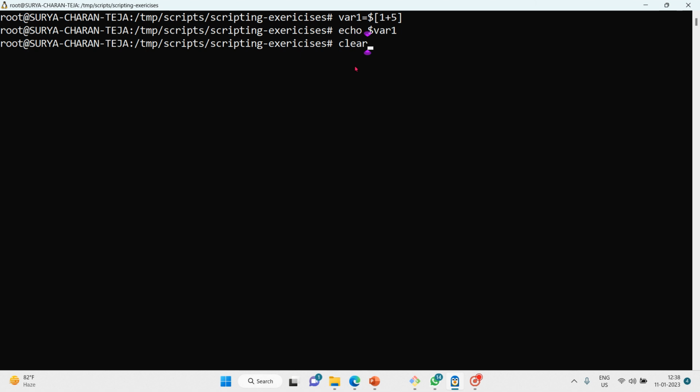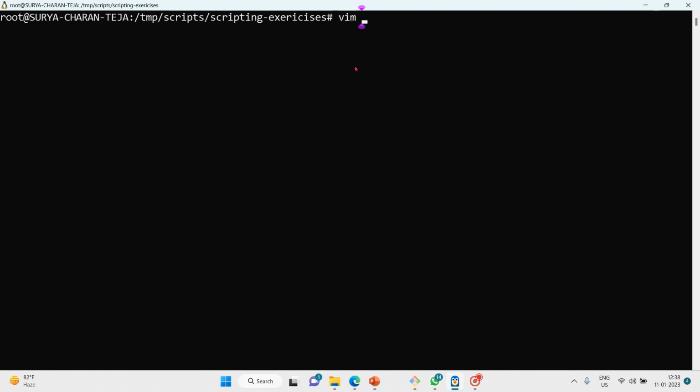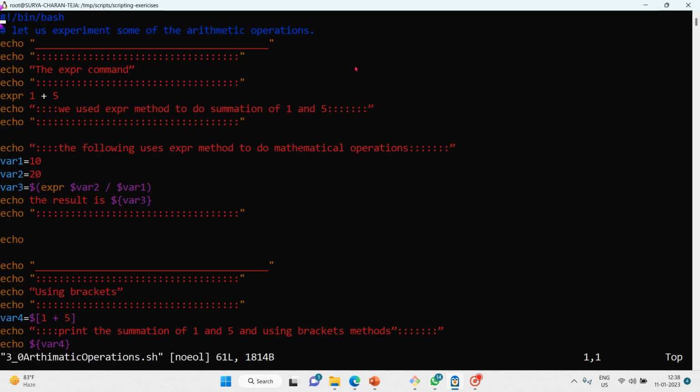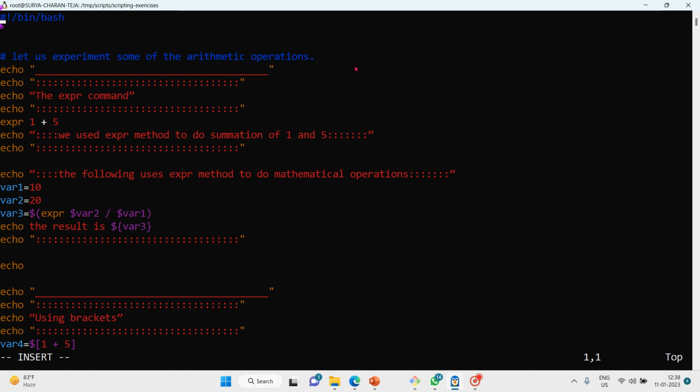So let's get into our shell script. Let's clear the screen first, and then vim 30 and arithmetic operations.sh, and then I to go into insert mode. As usual, we have written the shebang, bin bash, the shell. Then our first module, let us experiment with some of the arithmetic operations. That is our first module.